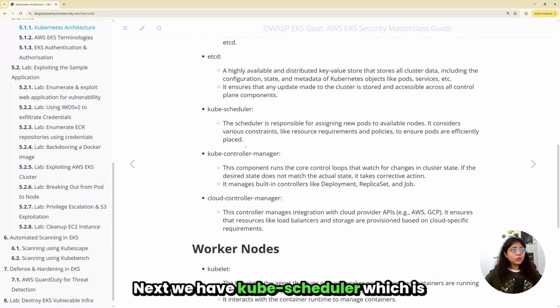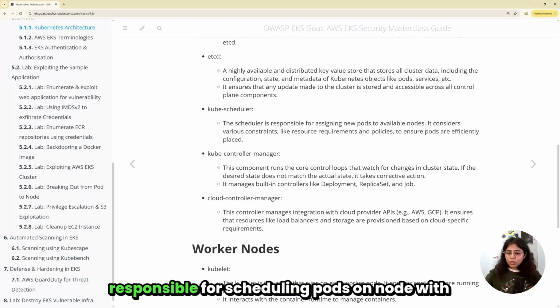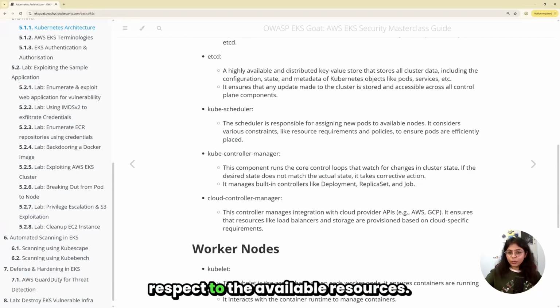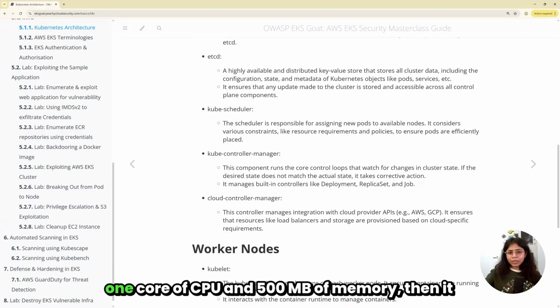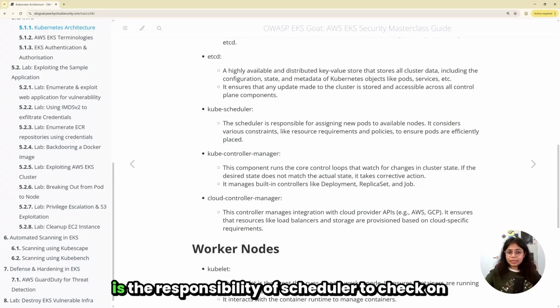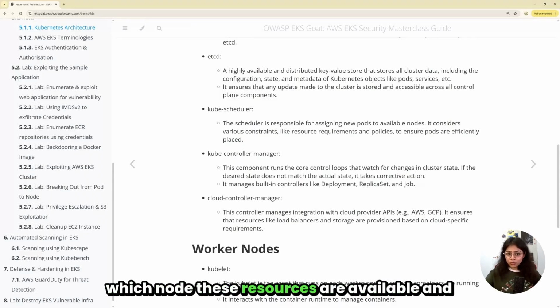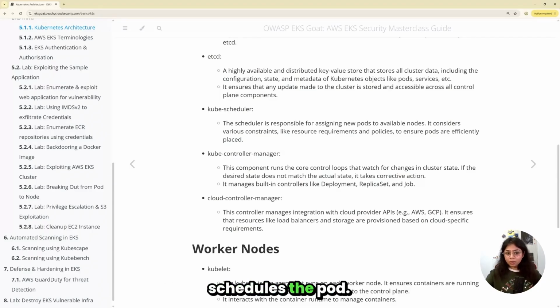Next, we have kube scheduler, which is responsible for scheduling pods on nodes with respect to the available resources. So whenever a new pod creation request comes and the pod wants 1 core of CPU and 500 MB of memory, then it is the responsibility of the scheduler to check on which node these resources are available and schedule the pod.